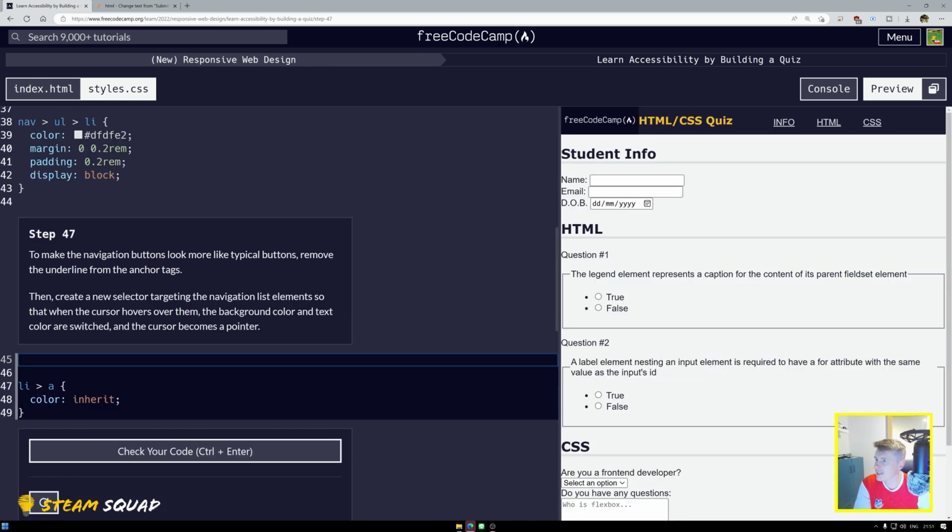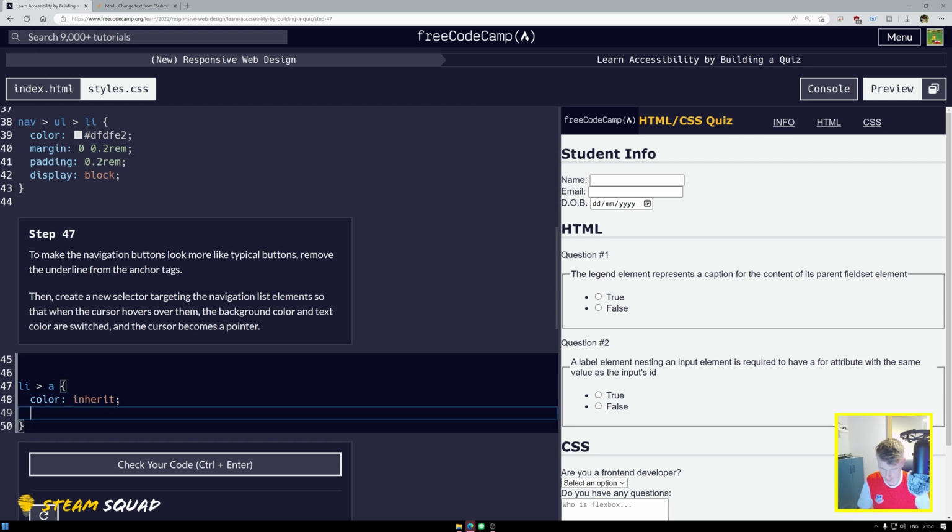Okay. To make navigation buttons look more like typical buttons, remove the underline from the text, text-decoration none. So that's how we get rid of the underline.